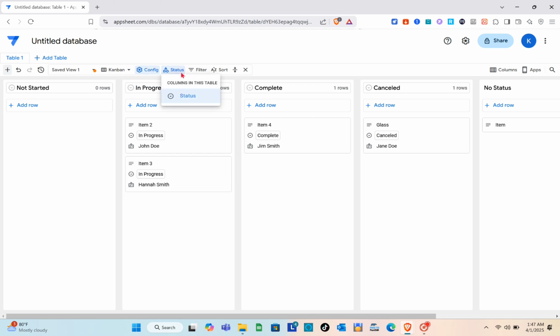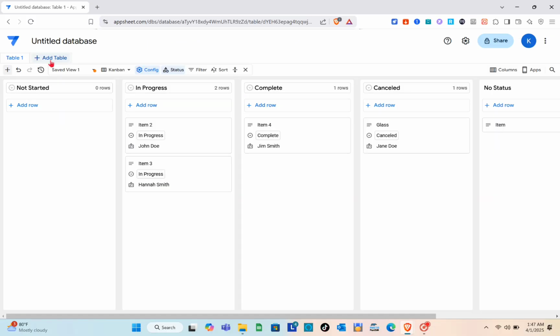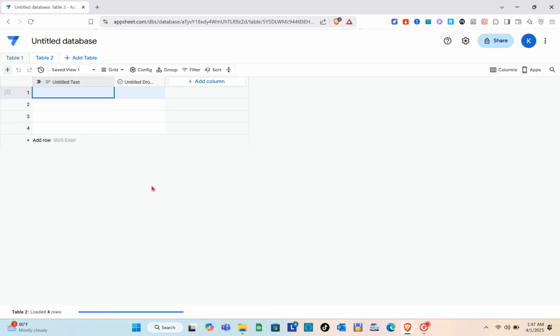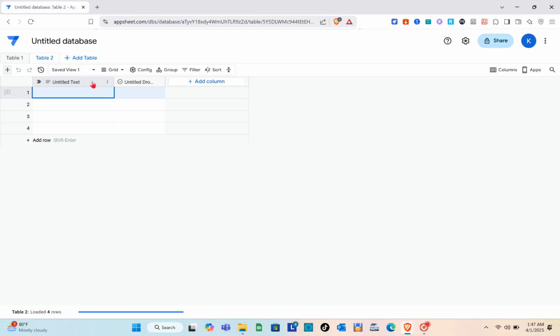Also this Kanban layout, and then we have the configuration, the status, the filter, and the sort. So if you want to add a new table, just click on the add new table at the top, and then you just have to provide the details of your new table. Okay, so you just have to do the same, just have to give a title to each of the columns.